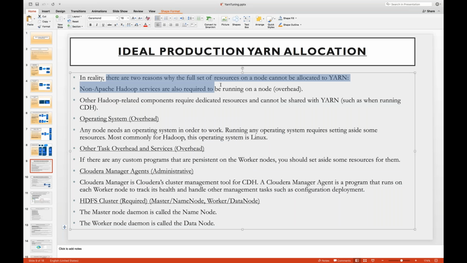There are two reasons why the full set of resources cannot be allocated to YARN. Apart from YARN, there are a lot of non-Apache Hadoop services that also require memory and CPU. They are also processed like YARN. When they need memory, you also have to give memory to them. You cannot allocate all the memory to YARN. Very good.